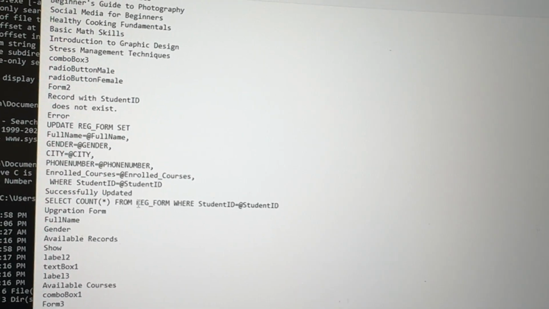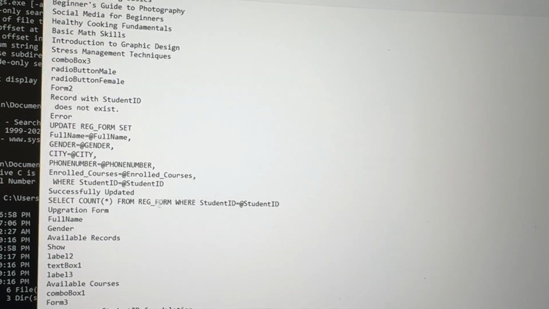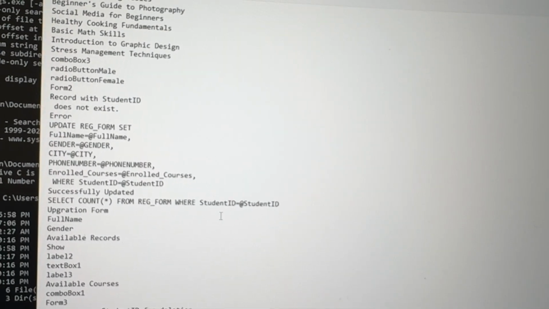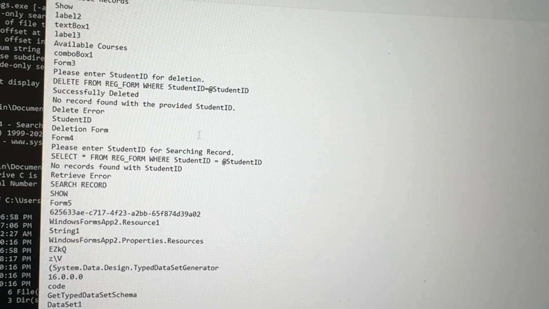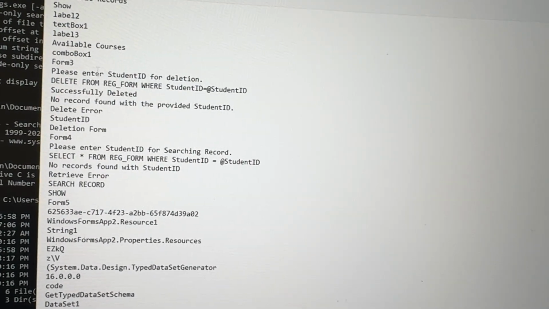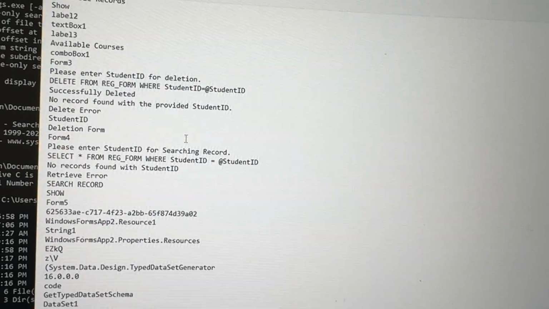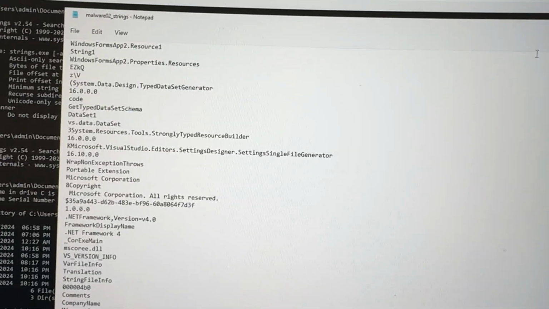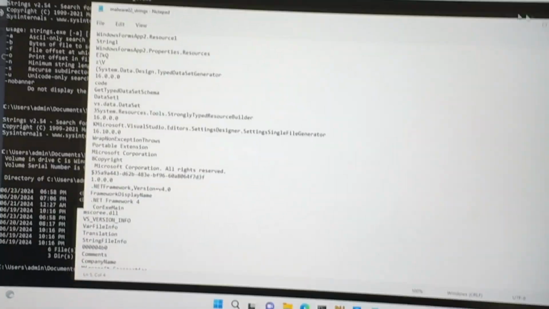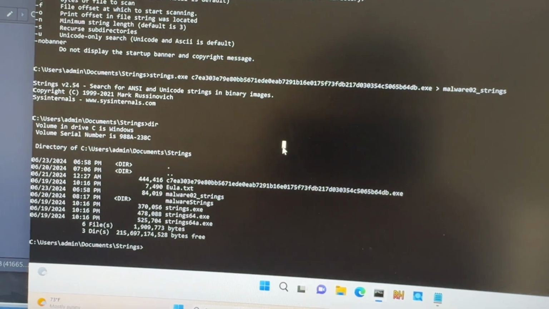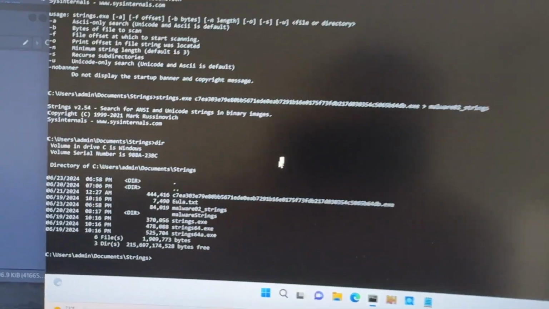All right, enroll courses. Where a student successfully updated. It's doing some crazy stuff. Please enter student ID for deletion. Delete from. It's deleting some stuff. It's trying to do some work on the database. So it's accessing a table of some sort. So that's something we will look for. And yeah, I'll pretty much just do that.